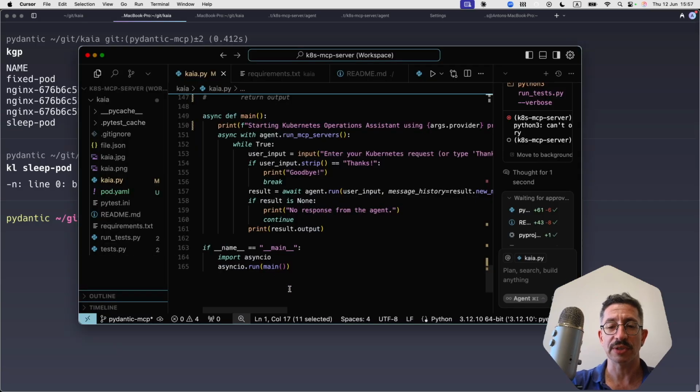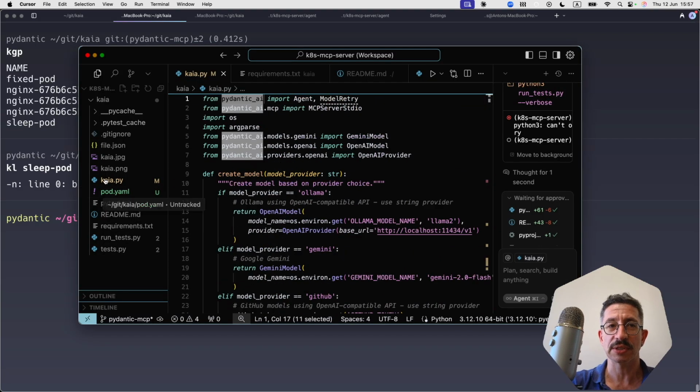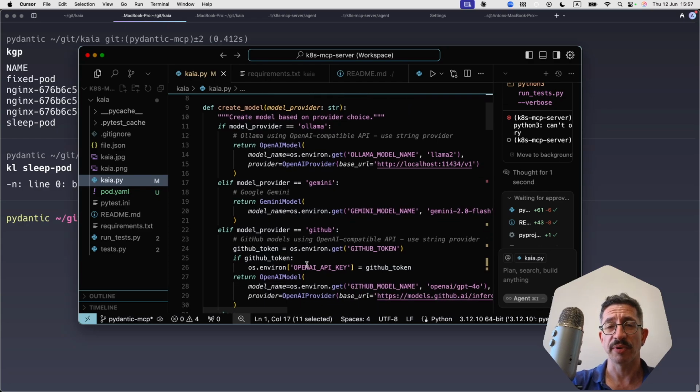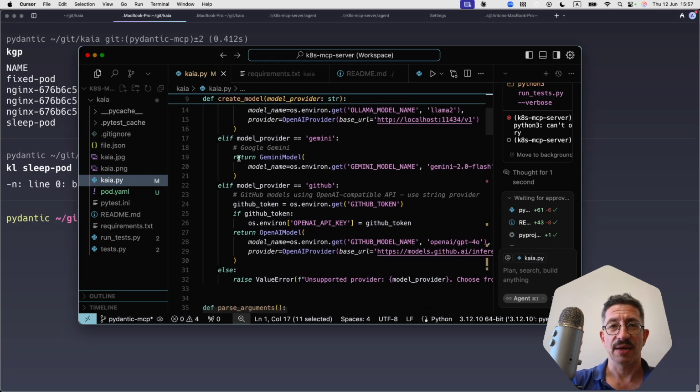Right, so here is my editor. We can see that this is Kaia, right? One Python file based on Pydantic AI. And this time I have three model providers. So the first option is Llama with open source models. They weren't very good at troubleshooting Kubernetes. We'll see how one of those models behaves in a moment. Then, because they weren't so good, I also added the option of using Gemini or the GitHub models.